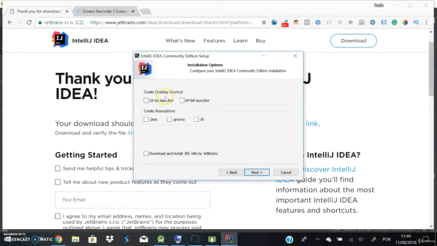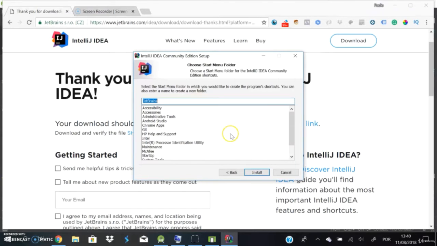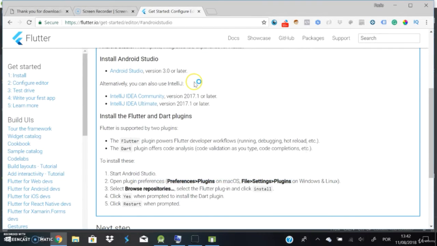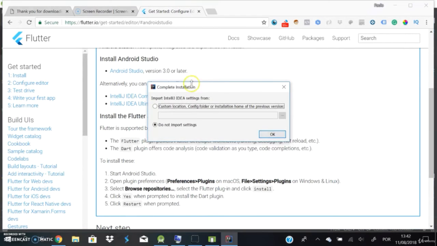And you can pick something for the installer. Just gonna keep going, say install. All right, so it's all installed. Let's go ahead and take that community edition, run there, say finish, and we should be able to see this window here.